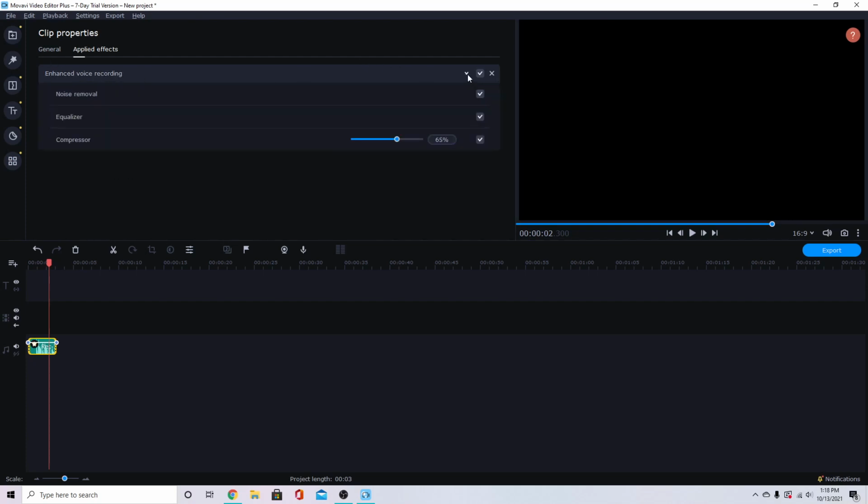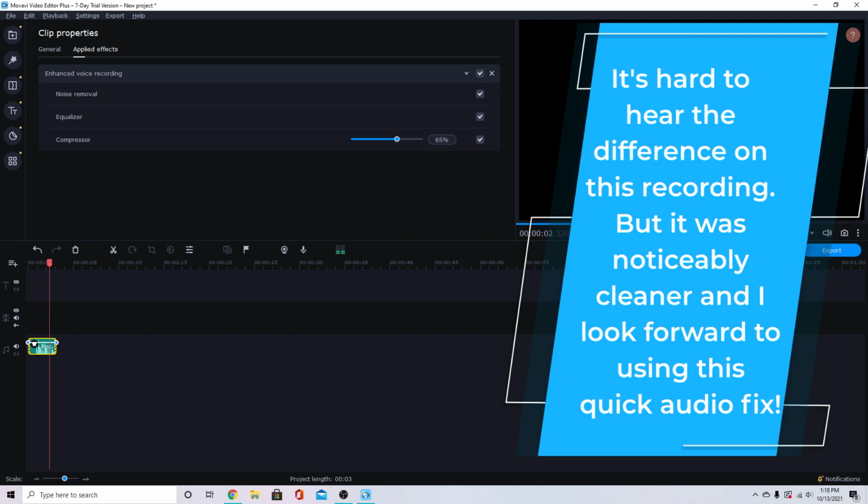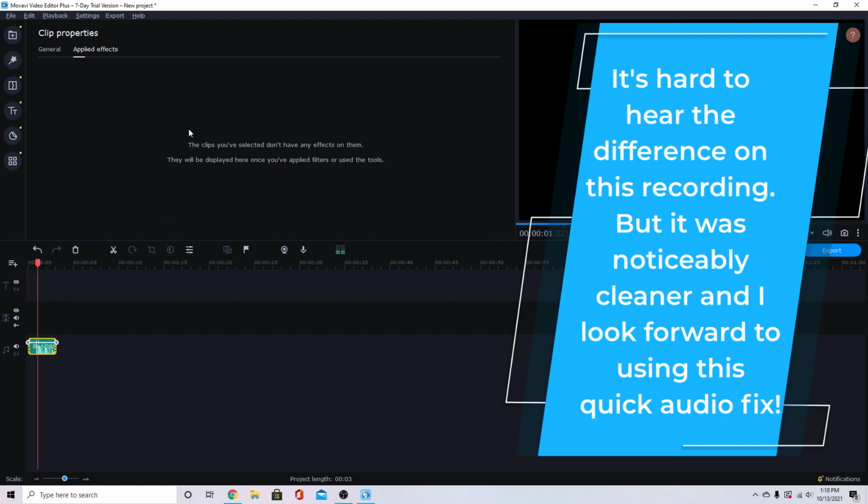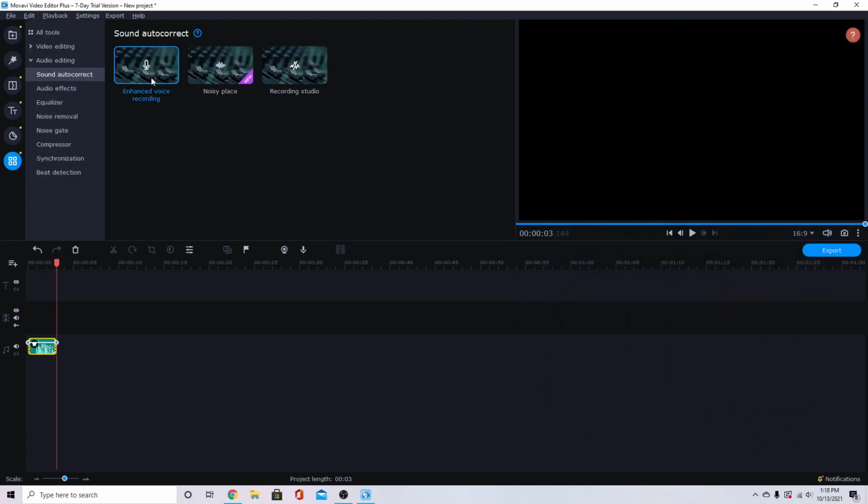And then if you want to change that, you can click the star on the clip and go here to adjust it. You can drop it down, and you can actually see that it's just adding noise removal, equalizer, and then the new compressor. And it does make the audio sound much better. Testing, just testing. Without the effects, it sounds like this. Testing, just testing.